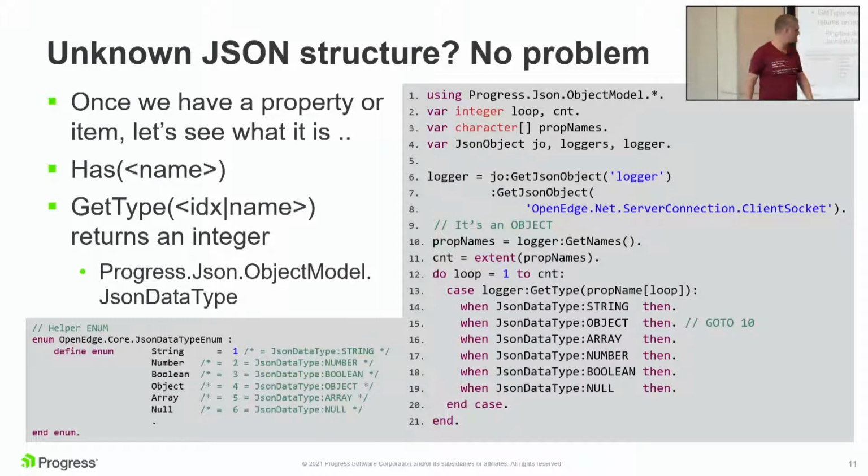And it gives us a value of JSON data type, which is just an integer. This was introduced in 11.0. Formal enums in the ABL were introduced in 11.6. And so this is just an integer value.